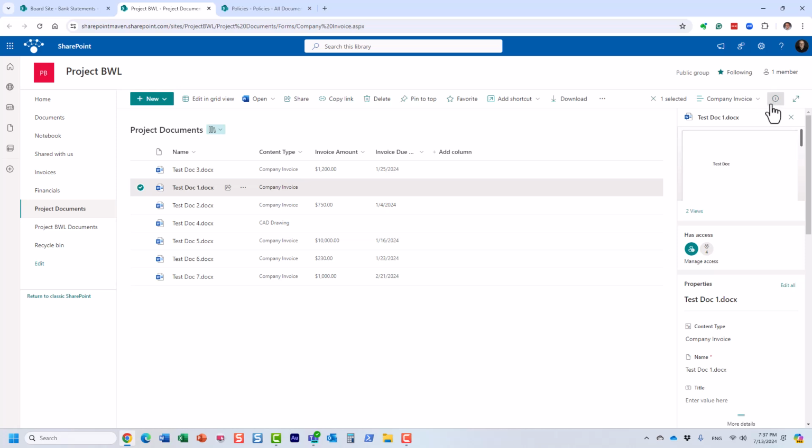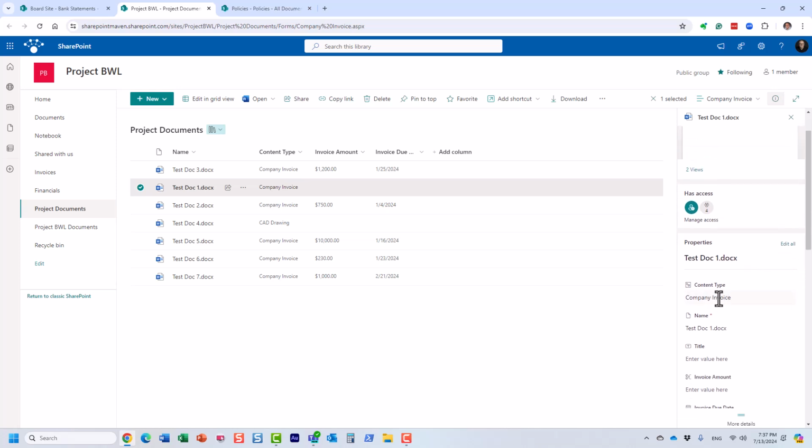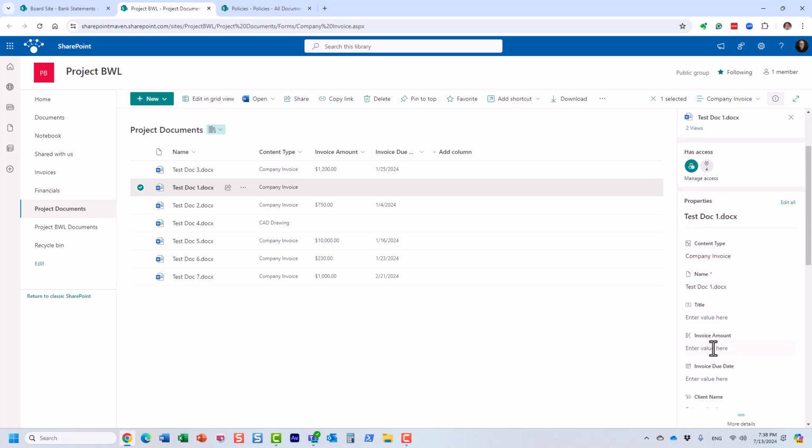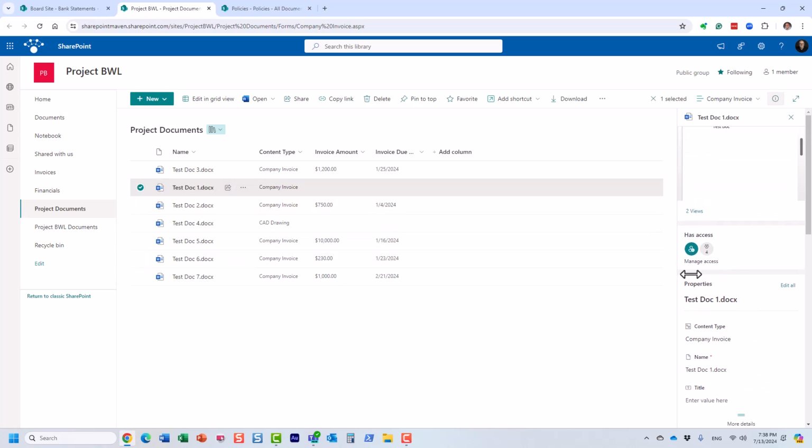We click the eye in a circle, which is what we call the document information panel. And look at this. The first field is content type. At the moment it says company invoice, so obviously it's asking me for invoice related metadata: invoice amount, due date, client name, and so on. But this happens to be a CAD drawing.